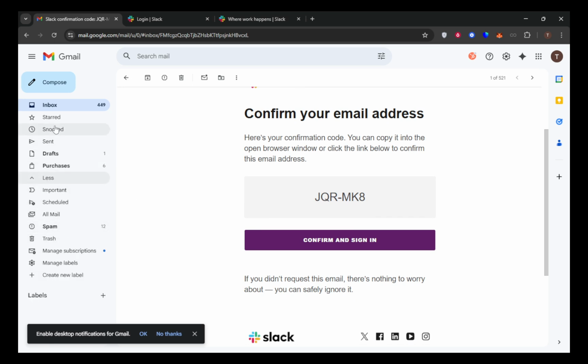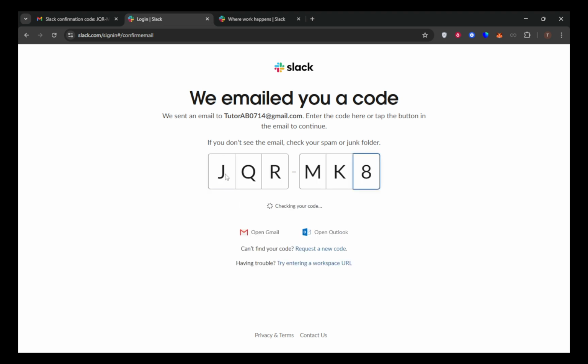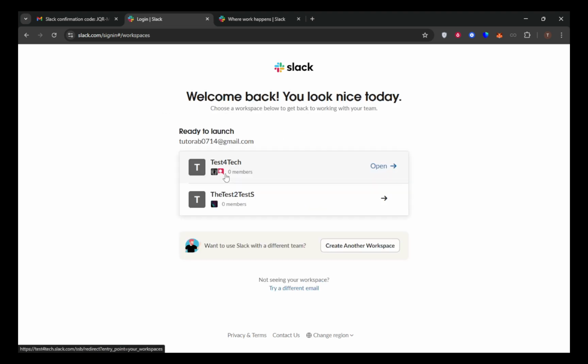Alternatively, if your workspace uses something called Single Sign-On, or SSO, you might notice that you're redirected to your company's specific login page. This is perfectly normal. SSO is a convenient way for organizations to manage access across multiple platforms using a single set of credentials. Just follow the login instructions there, and you'll be set.